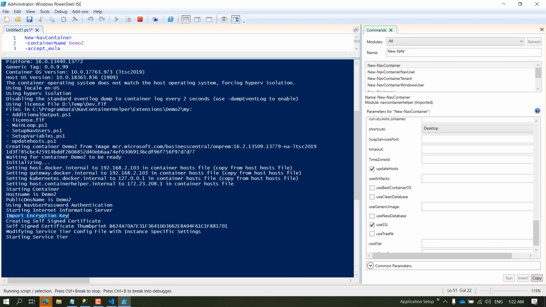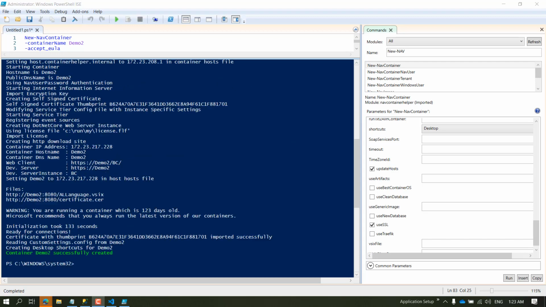importing the encryption key. That's the key that's required to use SQL authentication on your service tier. Creating the self-signed certificate, that's created. Now updating the service tier. So let's wait for a while and we should be able to start the service tier.